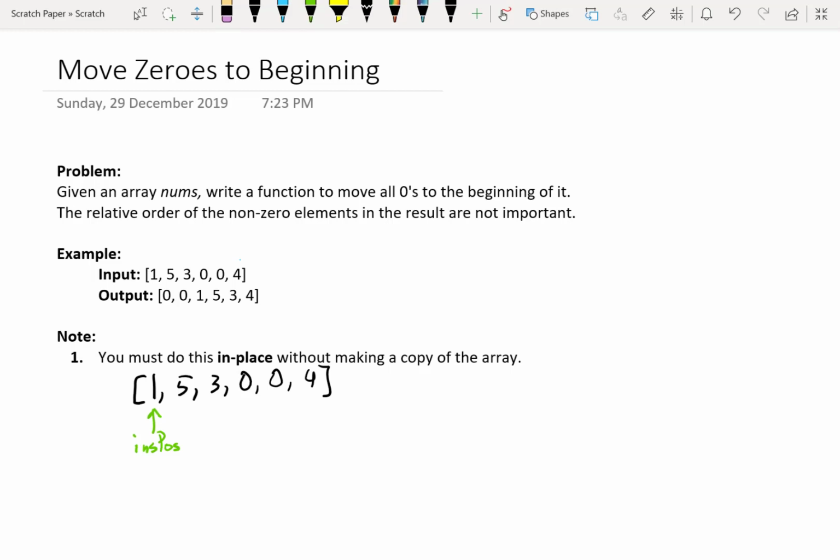So let's do a quick example. Currently we are at 1, so we will just skip that, and then 5, we will just skip that because it's not 0. 3, it's not 0 as well. Now we are at 0. So once we see 0, we will do a swap of these two. So what will happen is 1 will be moved here, while 0 will be here. And then we will move our insert position forward.